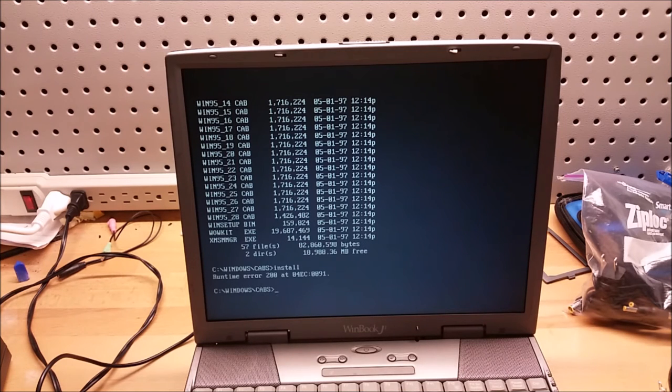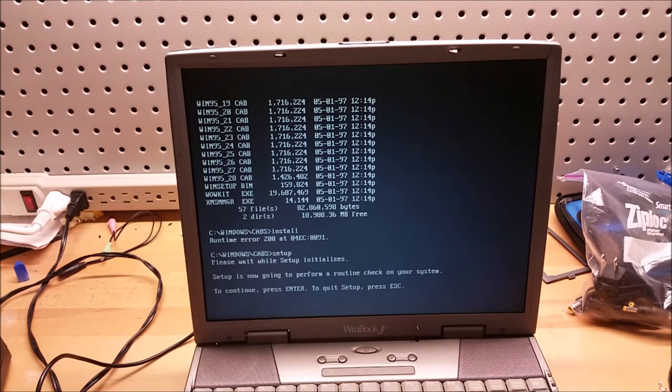So what I did was I went to the C drive, went to the Windows directory that I created, the Cabs directory, and then I ran setup. I initially typed install, which was an error, but that actually helped me figure out where the runtime address problem is. This floppy diskette has special software that's supposed to run on certain hardware. And since this is not a Gateway computer, it's going to be throwing an error if it doesn't detect the certain devices. So I'm going to hit enter and go through the routine check of the system. It does scan disk, and I'll come back when it's finished.